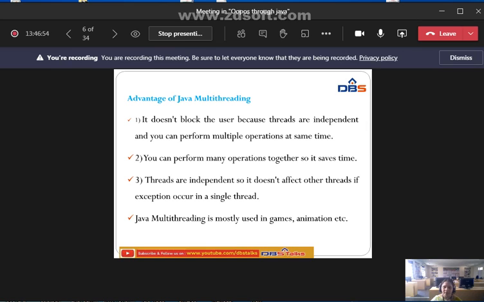And the third point: the threads are independent. Each and every thread is independent, so it does not affect other threads. Each one has its own memory space, according to the memory address. They execute one by one, sequentially. That is why one thread is not affected by another thread. That is the main advantage here, if execution occurs in a single thread.